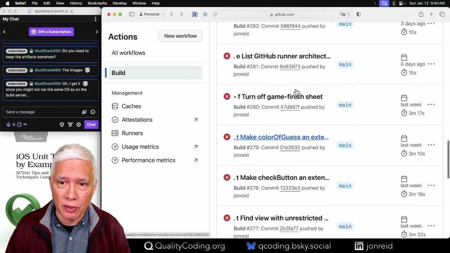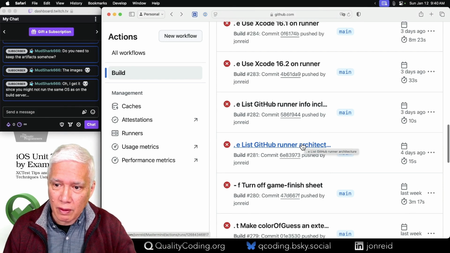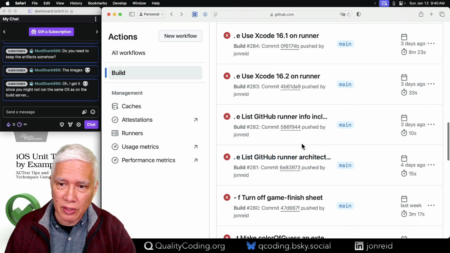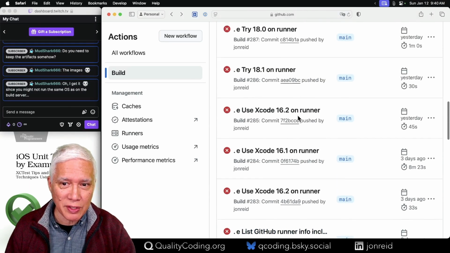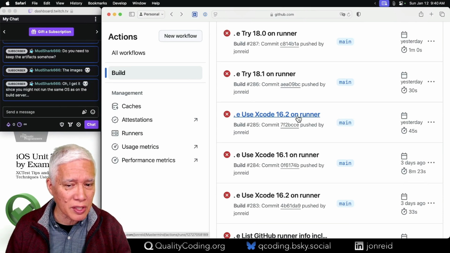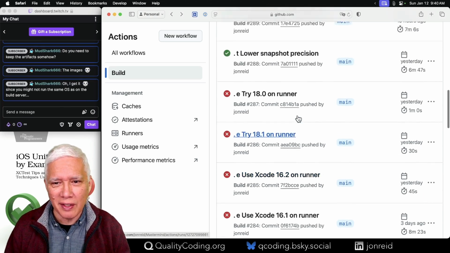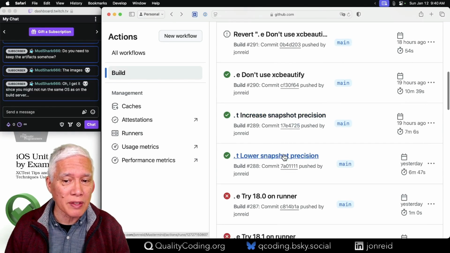Let's see, this is all still last session. Here we go. I added some steps to list the architecture, get more info on the runner. You can see I tried switching. I'm using Xcode 16.2. I tried switching the runner to 16.2, but it crapped out, like it's not fully installed. So I had to go back to 16.1, various things. And finally, you see I'm green by lowering the snapshot precision.